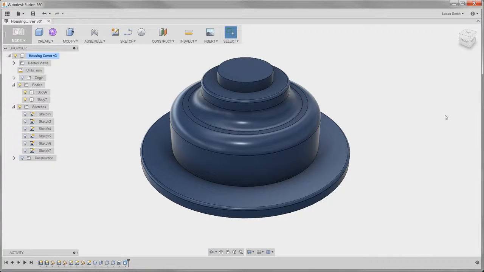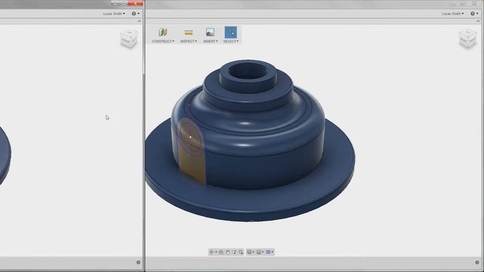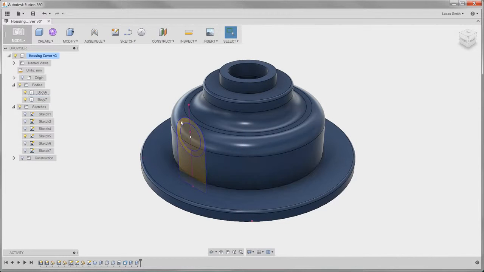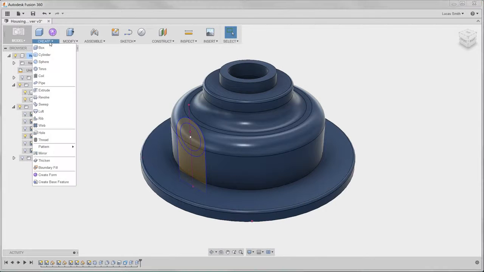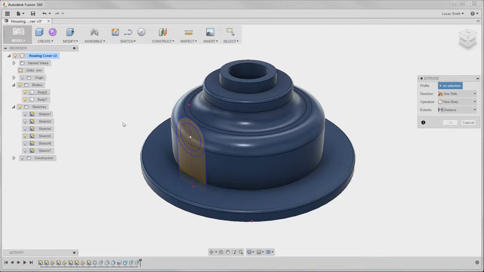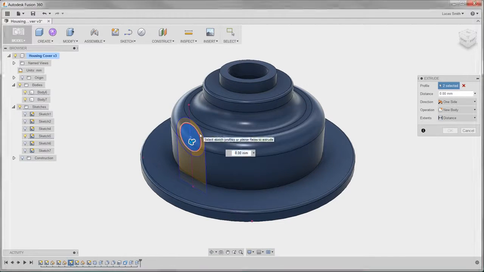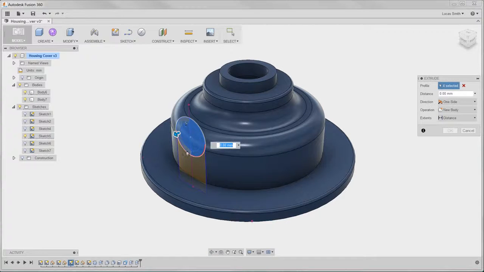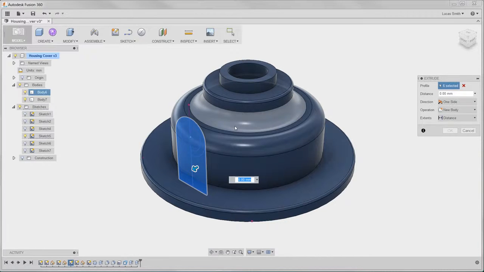Now, I'll skip ahead to demonstrate creating features with geometry-dependent end conditions. The sketch shown here will be used to create 3 extrusions with geometry-dependent end conditions. For the first extrude, I'll select all of the profiles in the sketch. To extrude these profiles up to the other contour, I'll change the operation type to Join, and in the Extents drop-down, I'll select the option 2.